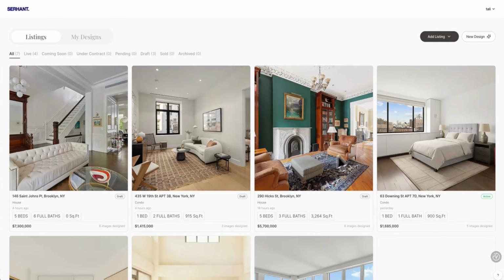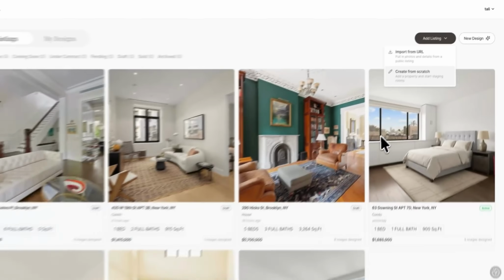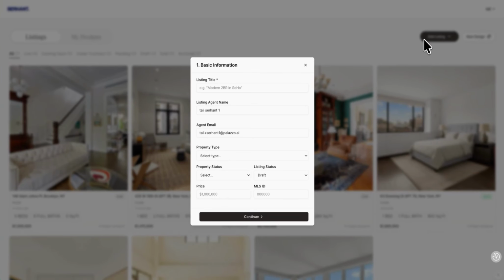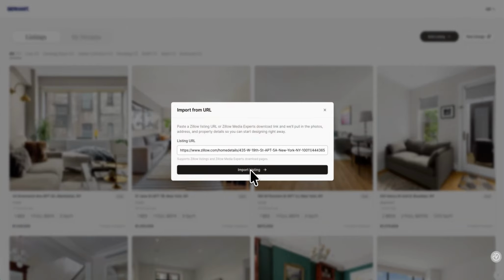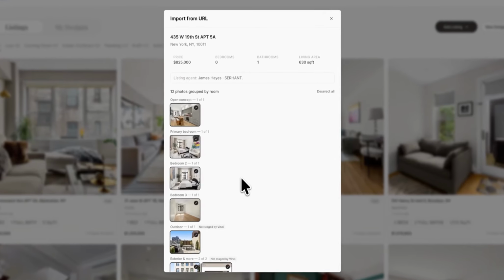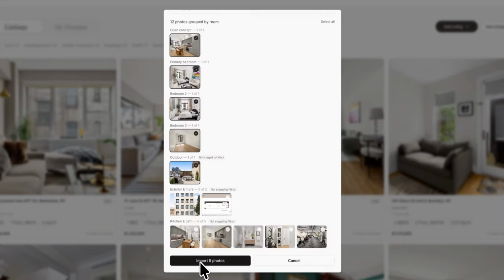There's two ways that you can bring in your listings. Super easy, really simple steps. You can either create a listing from scratch by going through a few-step modal, or import your listing from a Zillow URL. I grabbed a Serhant URL, pop it in here, we're gonna import the listing. The listing is gonna bring in any of the images associated with the listing. You can select which ones you wanna keep, which ones you don't. Import the photos and your listing is gonna be created.